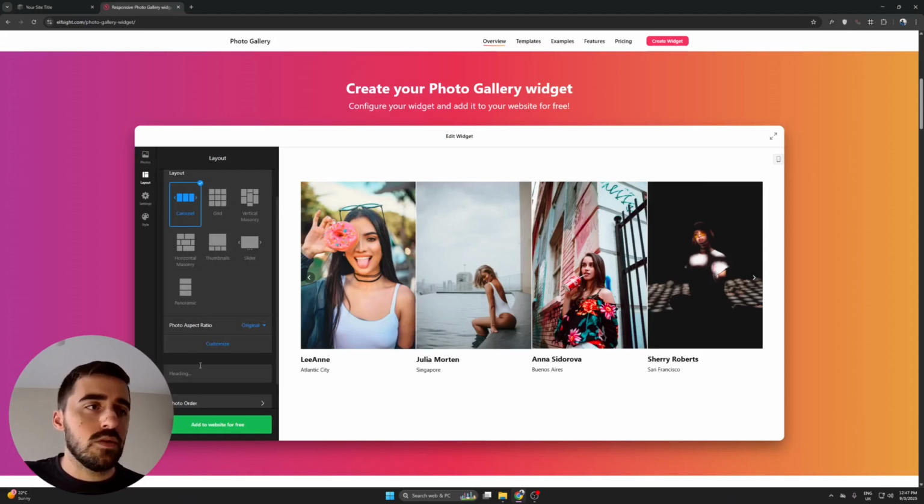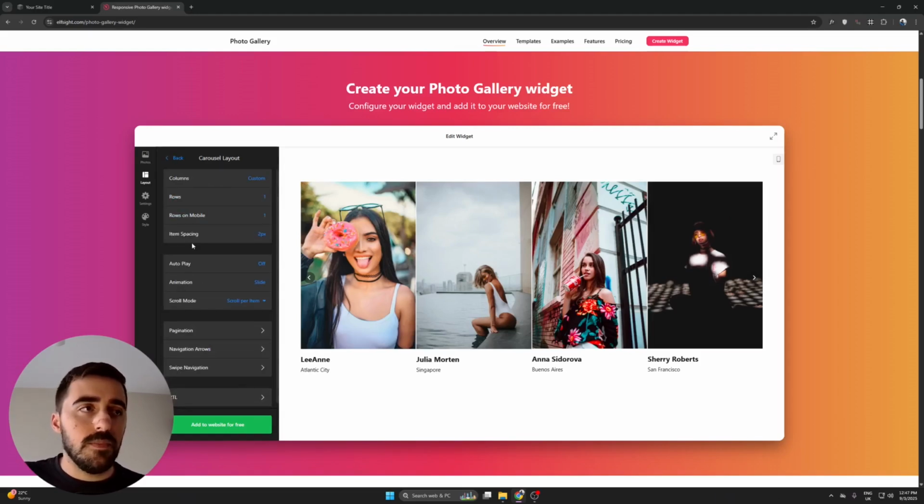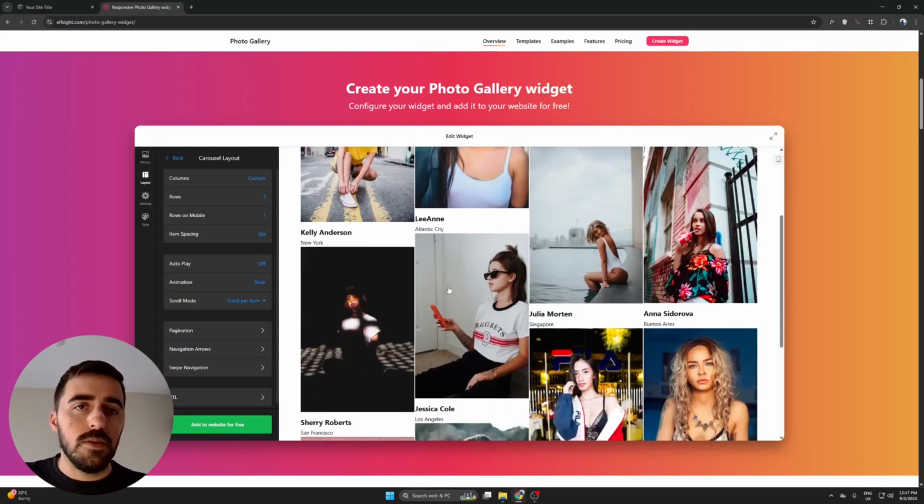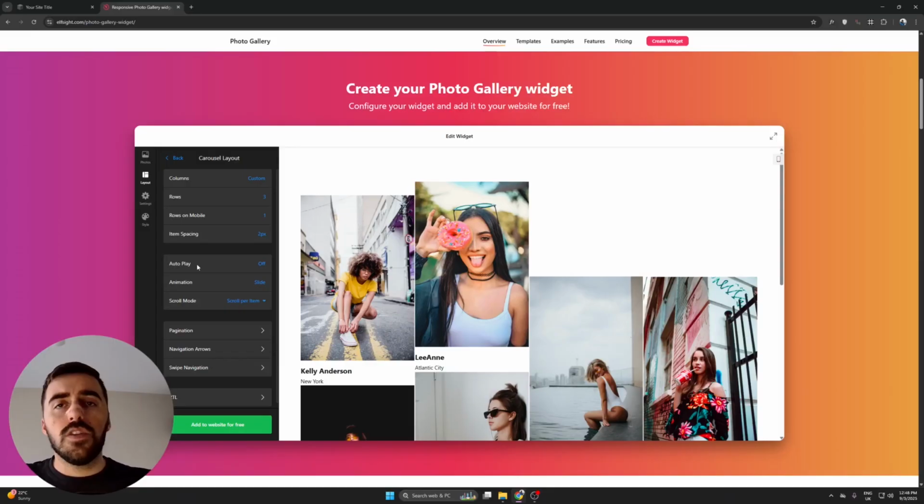In my case, I'm going to stick to the original. Then if you click on customize here, this is where you can actually customize the carousel even more. So for example, if you want to have, let's say, 3 different rows of images, you can go ahead and do that. You can have the autoplay on and off.